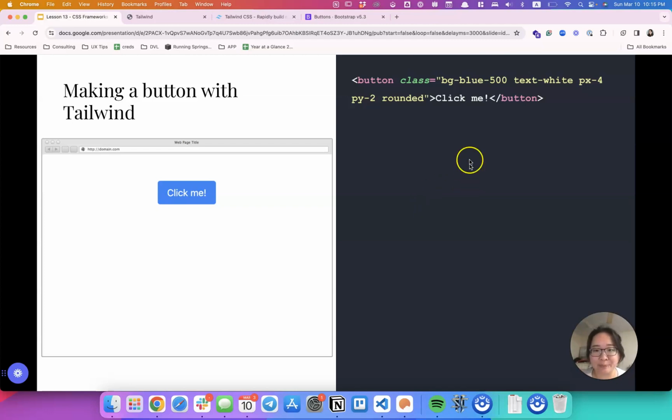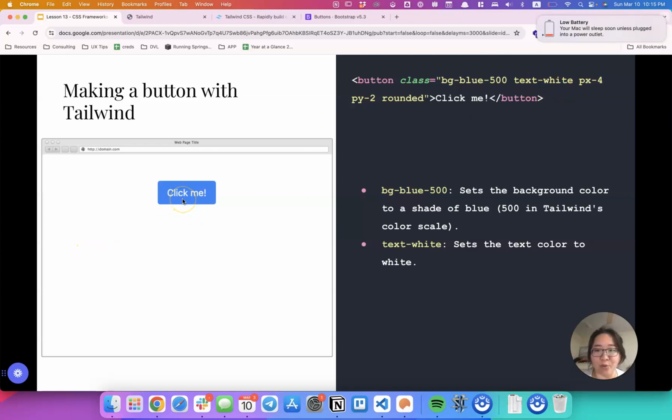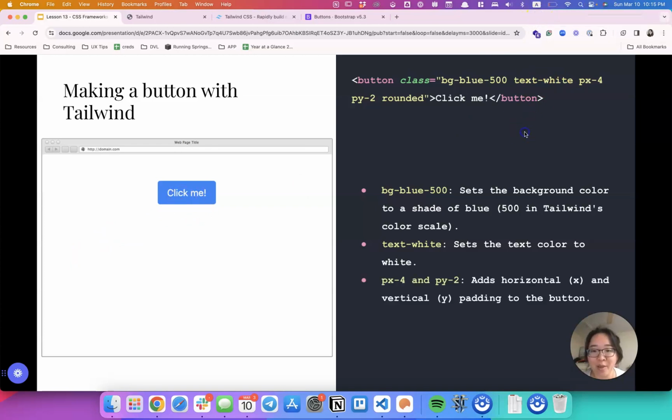All right. So what does that mean? With Tailwind, each of these classes does something specific. bg-blue-500, for example, gives the background color of this button this shade of blue. Okay, 500 is like a scale. I'll show you in a minute. It's like this blue color. And then text-white makes the text color white. px-4, py-2 adds horizontal and vertical padding to the button. And then lastly, rounded adds rounded corners to the button.